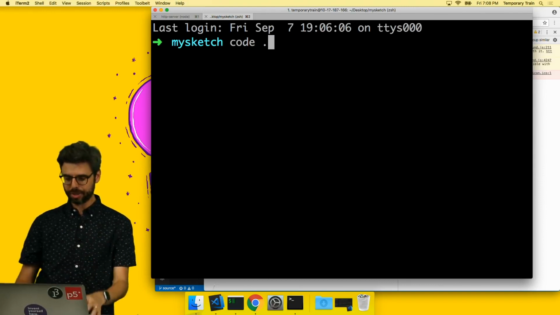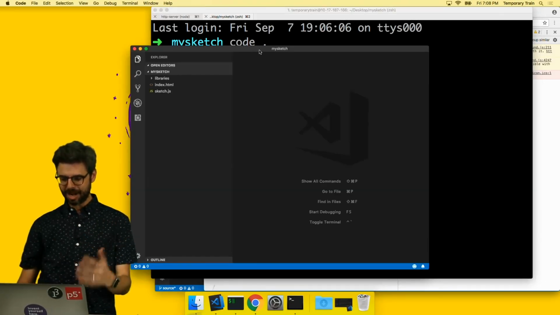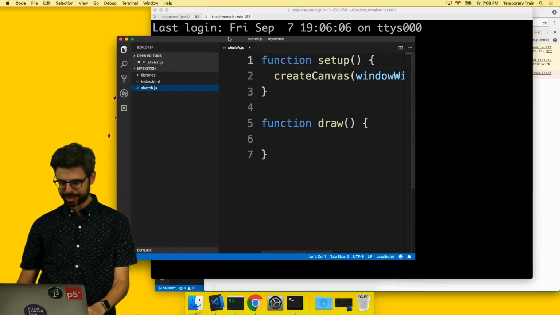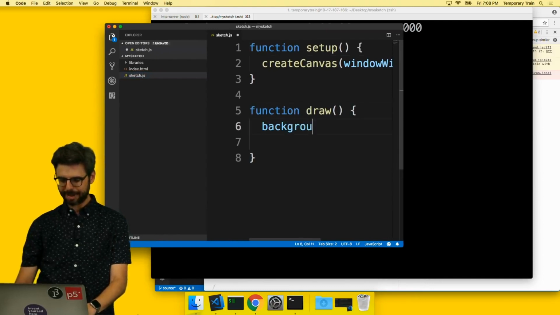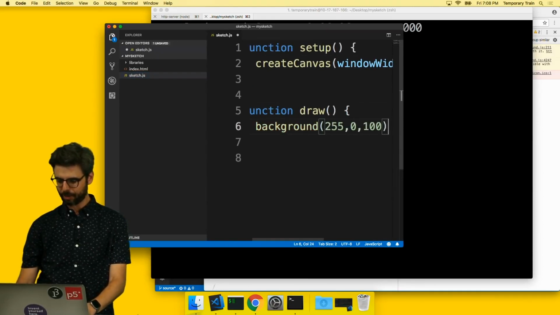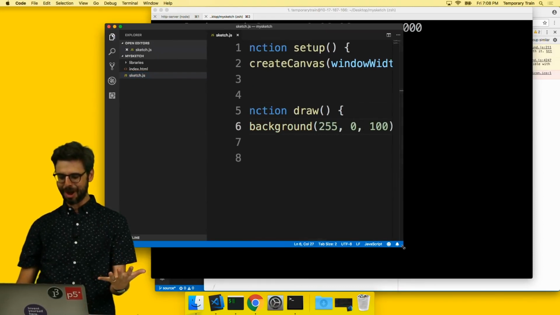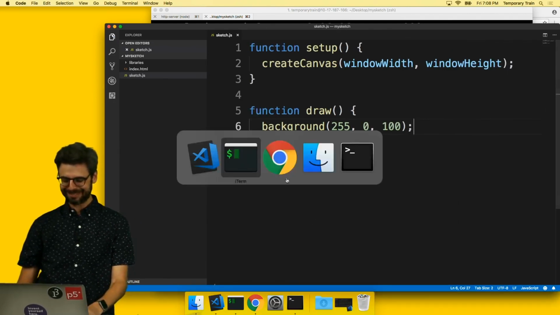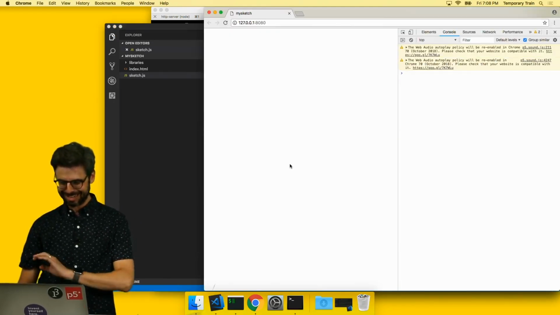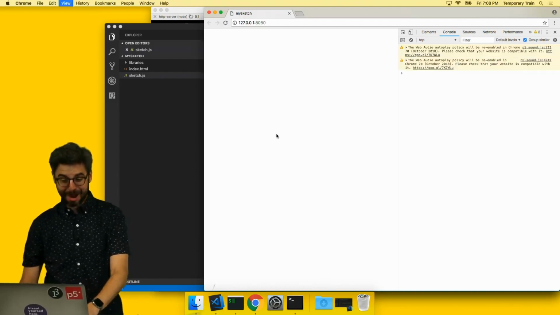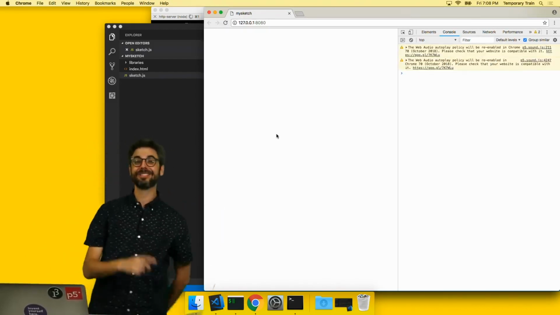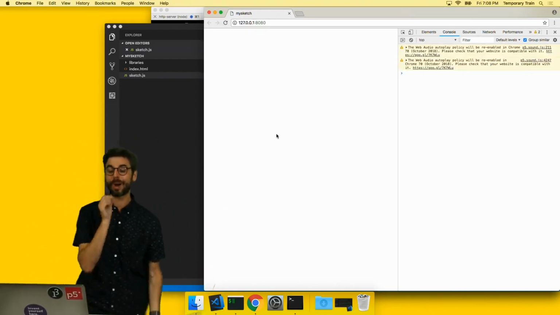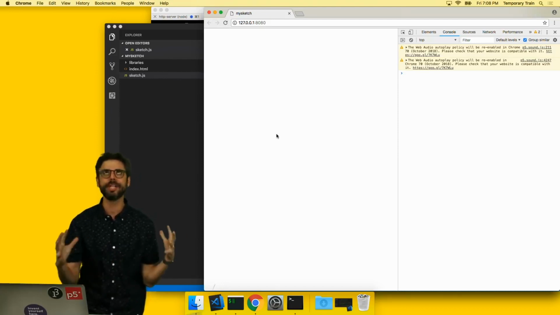I can do code dot. I'm now looking at my sketch in Visual Studio Code. I will add background 255,0,100. It will auto format it when I hit save, and then I'm going to come back here and hit refresh. Oh no, where's the new code? So this is really a key thing. Browsers want to cache all the time.